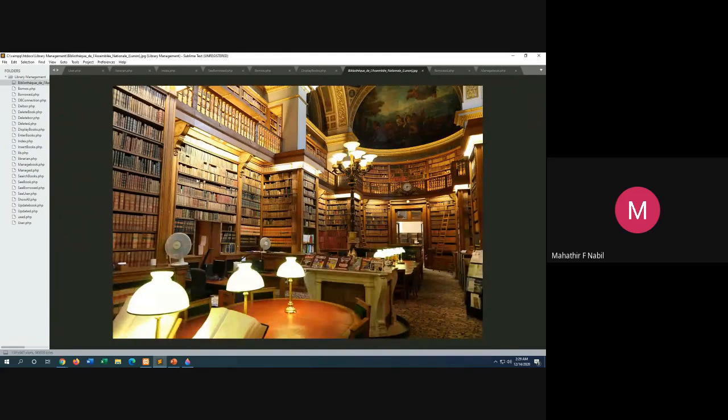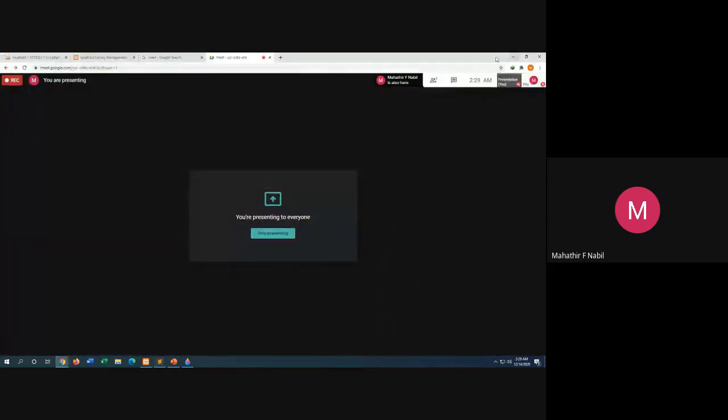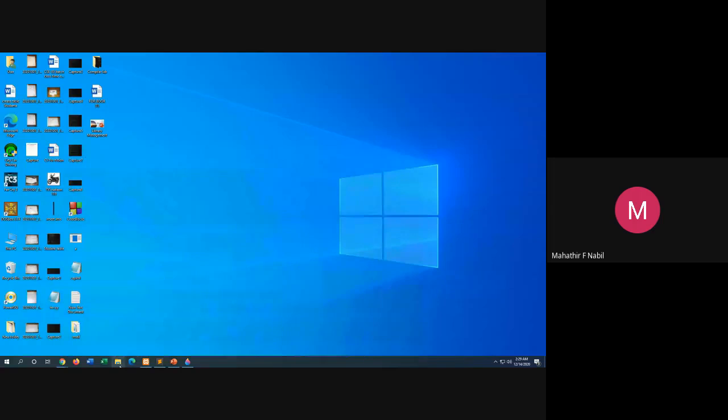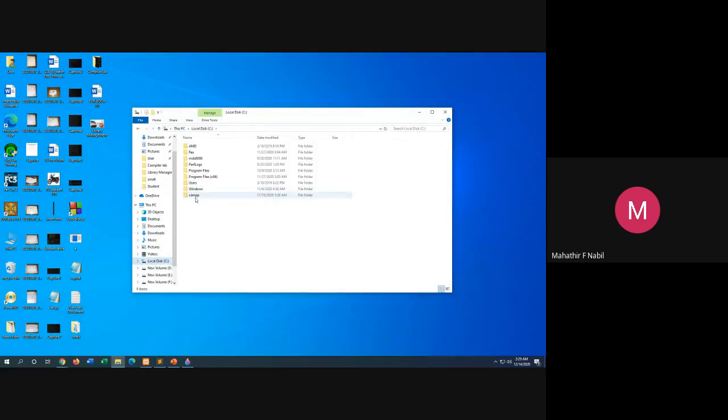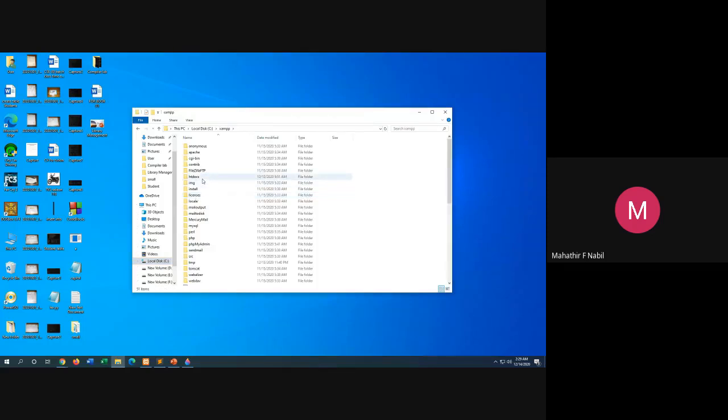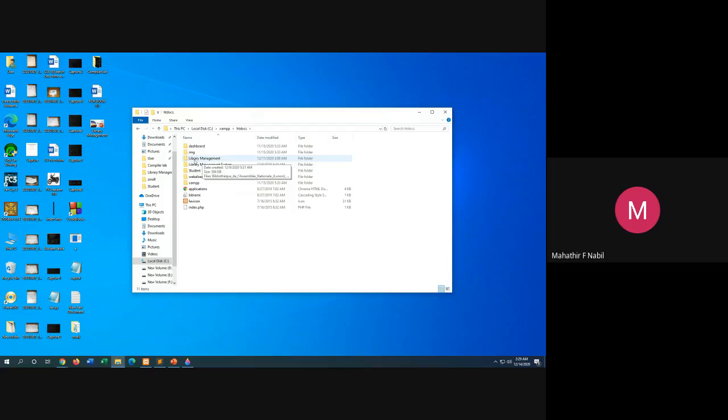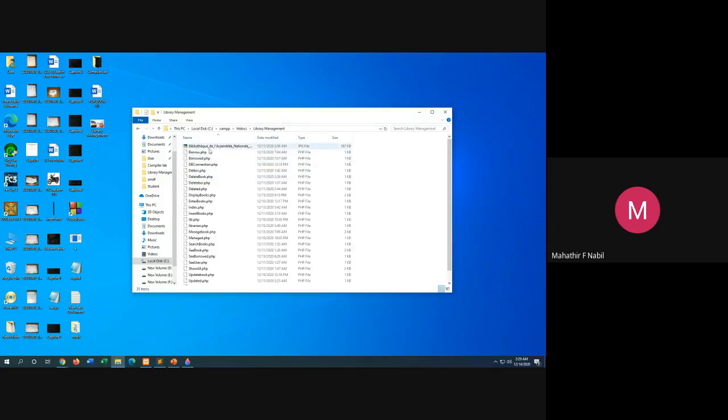First of all, I will start from the folder where we started all of this. You go to local disk, you go to XAMPP, then there is a folder named htdocs, right? In there, you have to make a folder for your files, and that folder here is the library management system. I took a picture of a library from the net and saved it here, so in image form.